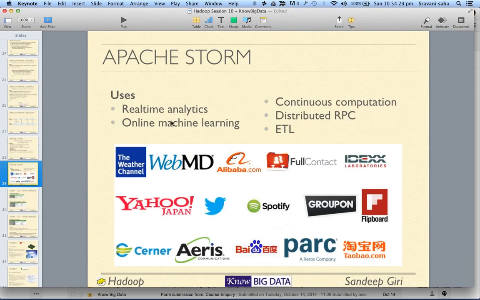So there are many people who are using Apache Storm, and it is used in real-time analytics at a very large scale. Okay, and it is for continuous computation all the time. And Apache Storm can very well be used in online machine learning, where you require a very fast turnaround time. All right, and it can also be used for ETL.